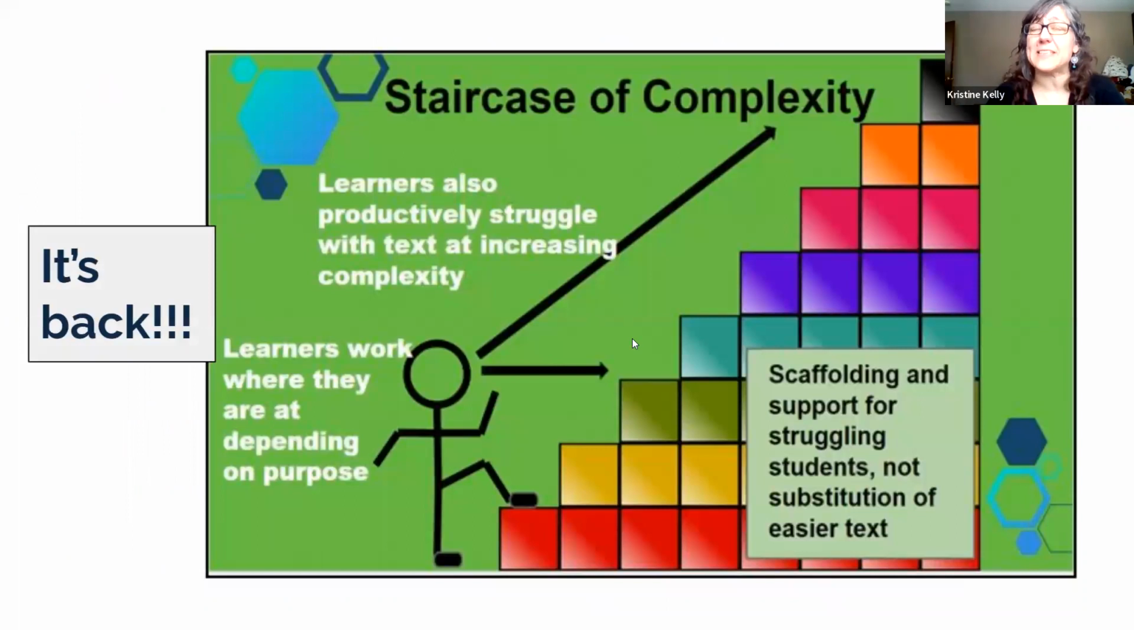So the staircase of complexity, I put it back. I used to love using this. I designed this way back when we started with the standards. Students are working constantly in two different ways. They are working where they're at, depending on purpose. Like we want them to be working on text they can do, right? And that depends on if they're working on fluency or decoding skills or a reading strategy or something. But then we also need to be taking their hand and pulling them up to the next step and the next step, giving them those opportunities. So they're right there and they're kind of going up the stairs a little bit too.